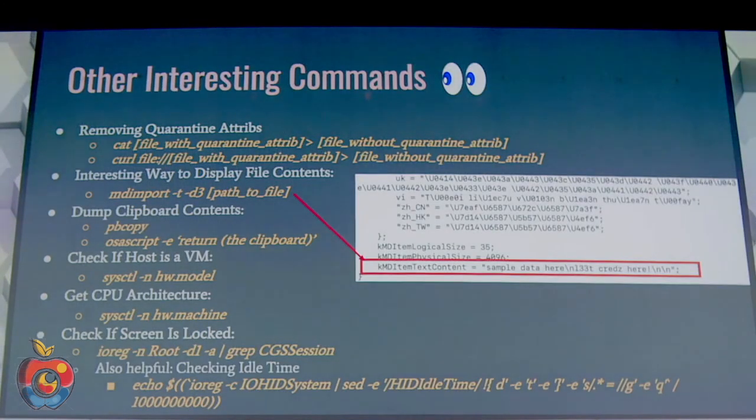So a few other interesting commands. You can remove quarantine attributes. Of course, you can do it with the xattr binary, but you can also do it with cat and curl. In each case, you feed it the file that has the quarantine attribute and you write it out to a new file. All the content's the same, but the quarantine attribute is stripped.